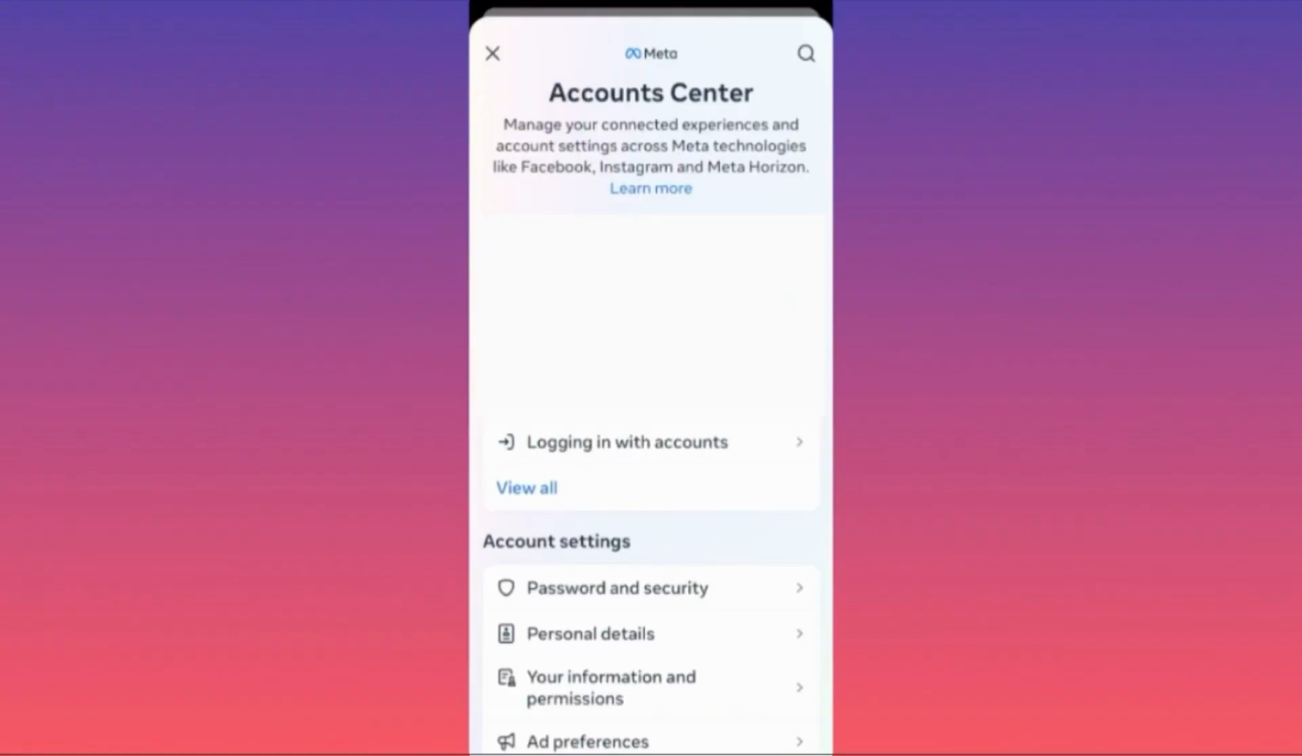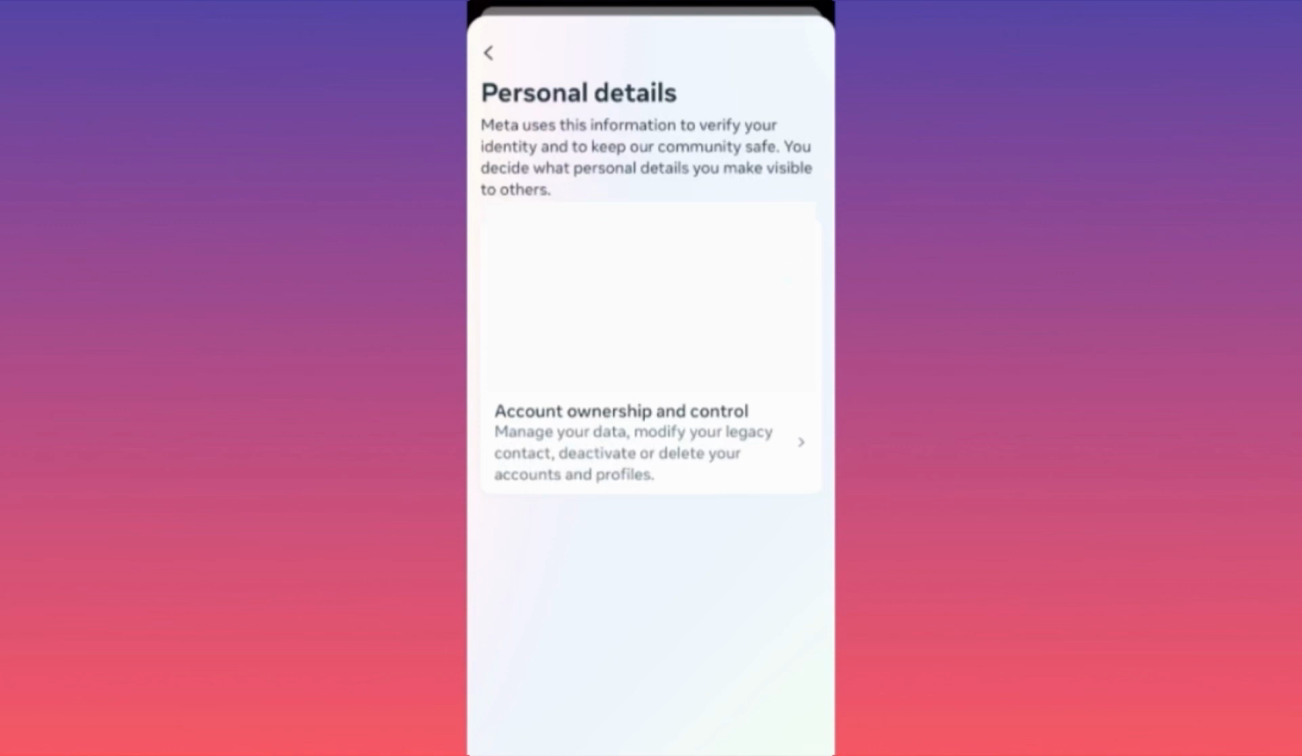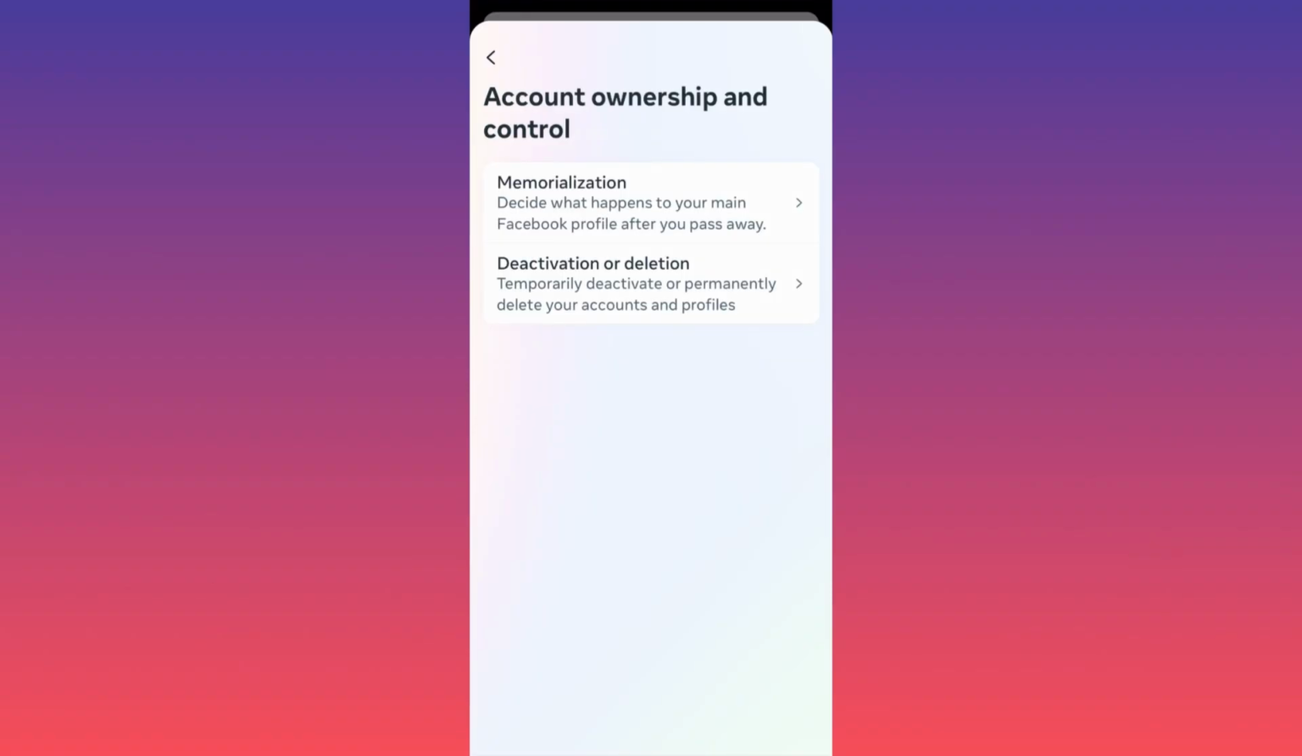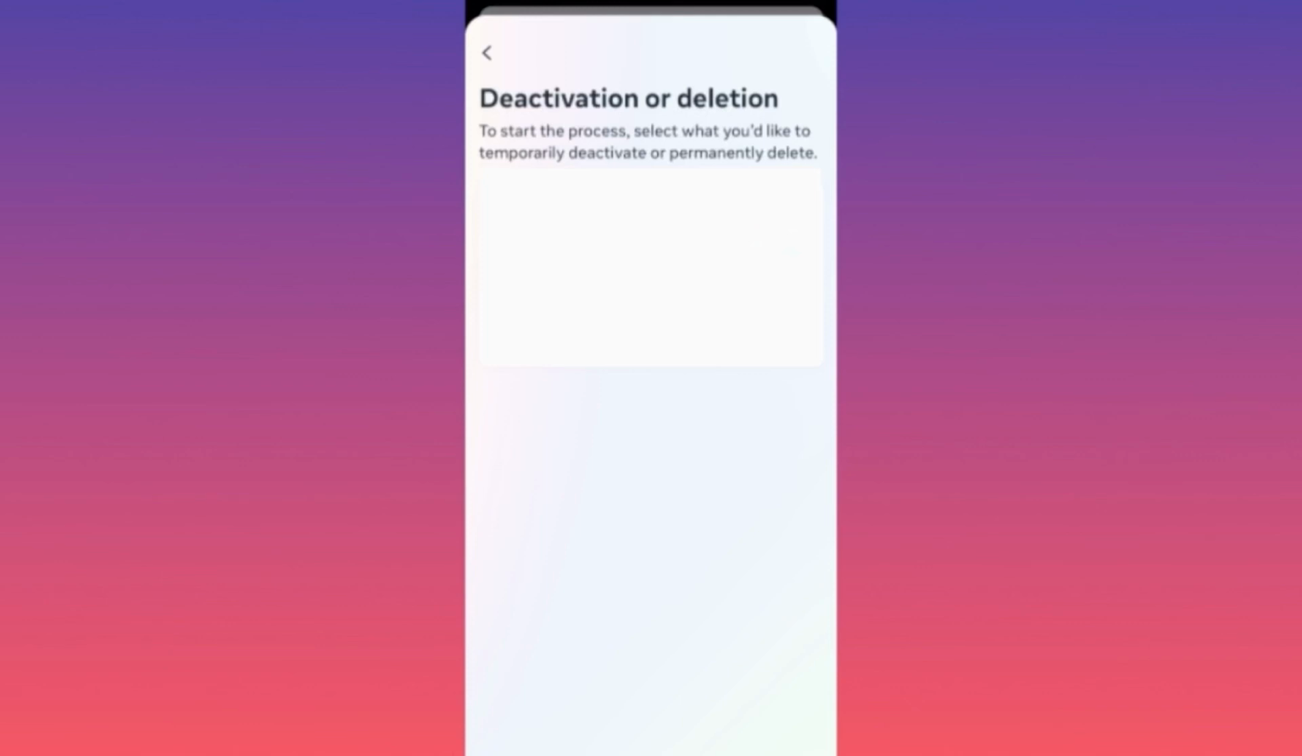You click on Meta Account Center, and here on the last part of the 3-section menu, you will see the option that says Account Settings, which has the second line of option, which is Personal Details. You want to click on Personal Details, and then you will be able to click on the last option, which is Account Ownership and Control. You click on Account Ownership and Control, and here you can actually delete or deactivate your account.